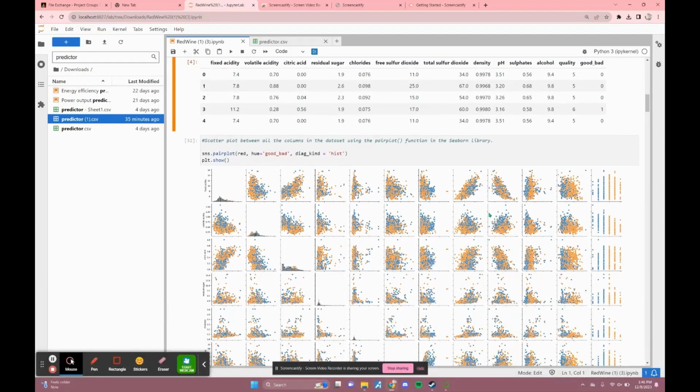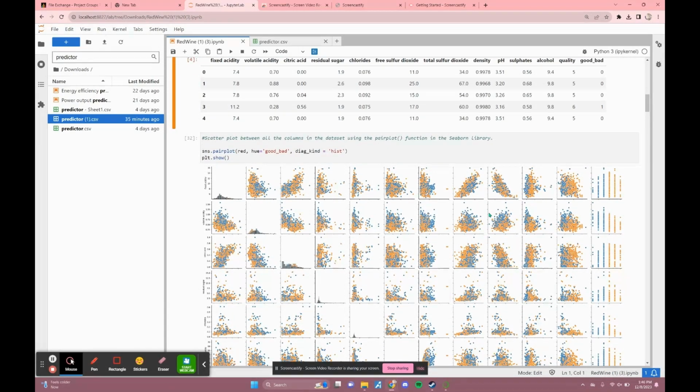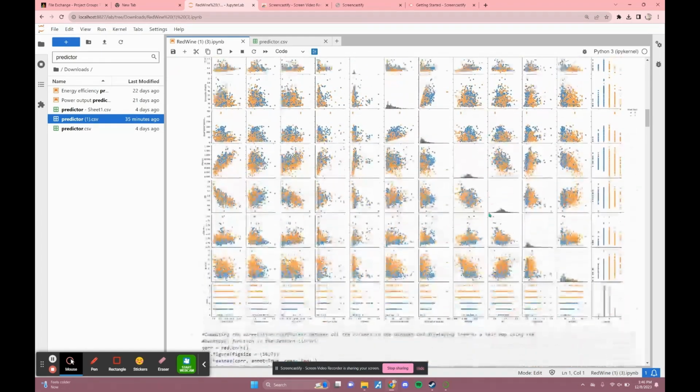Next is a scatter plot. The scatter plot shows a correlation of the red data frame and the hue of good or bad.